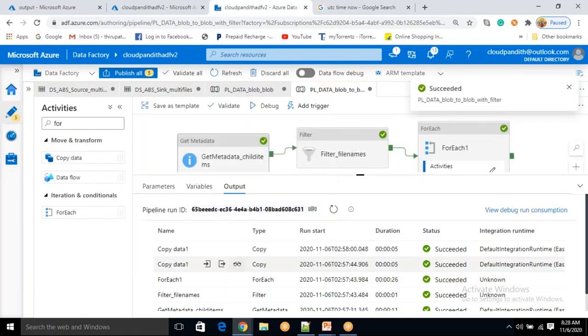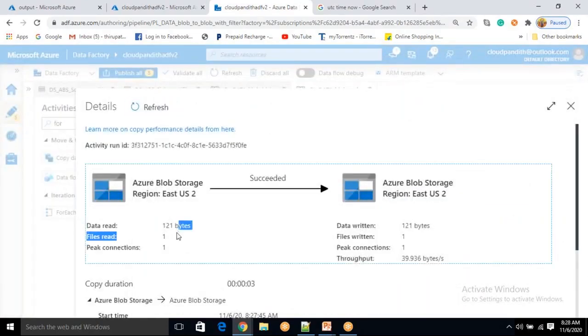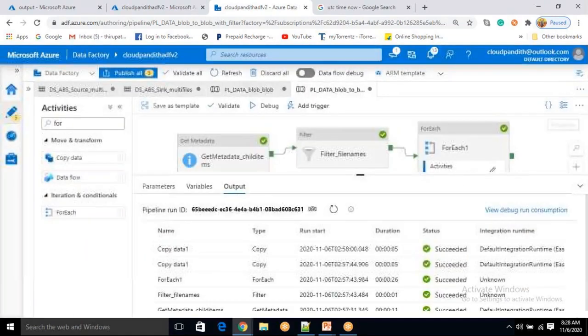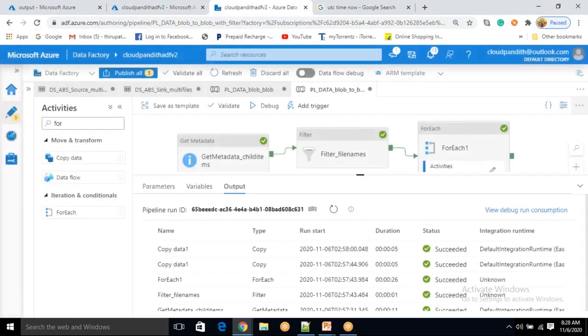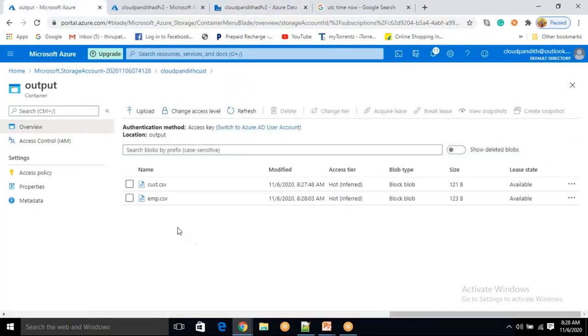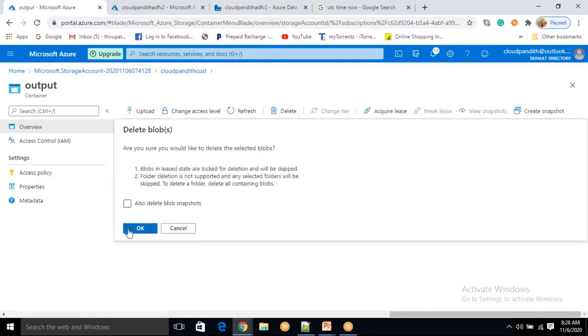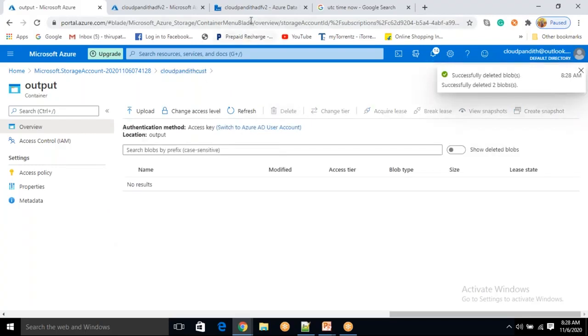Okay. Now in each copy activity, how many files did you copy? You just click on this glasses icon. You see, files read is 1, files written is 1. One file is copied in this copy activity. In this copy activity also, one file will be copied. Okay. Let's go to the output container and verify whether only CSV files came to your output. Let's delete this. Come back.